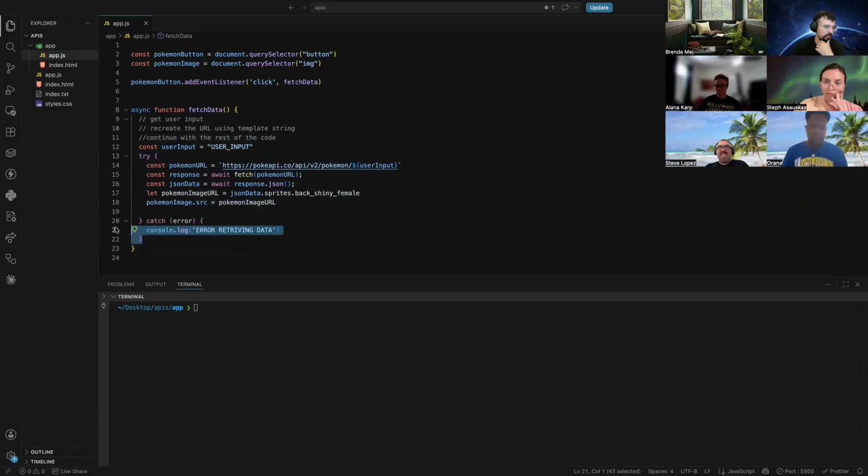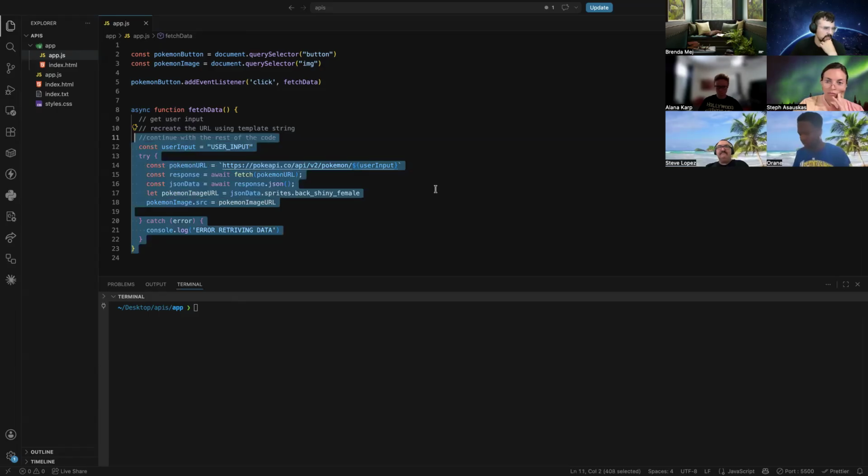I'm just console logging, hey, error retrieving something. And this is going to catch anything like a malformed URL, or if there's something wrong with the server sometimes. So you would write it something like this. Make sense? You already wrote your fetch calls, but just know going forward, there should be try-catch blocks on all network requests from now until forever. Yes?